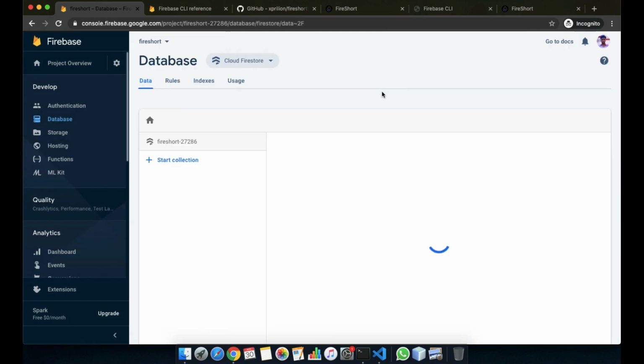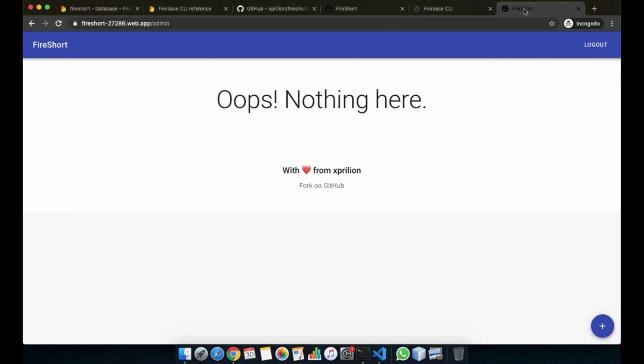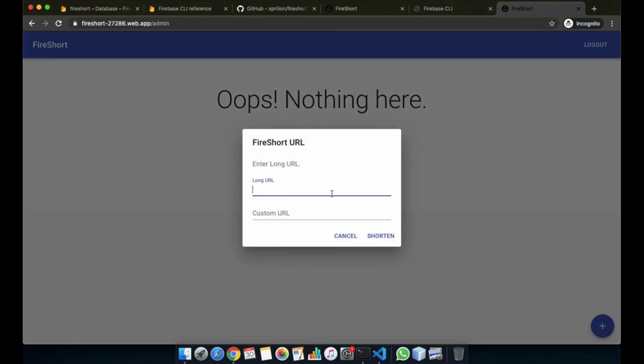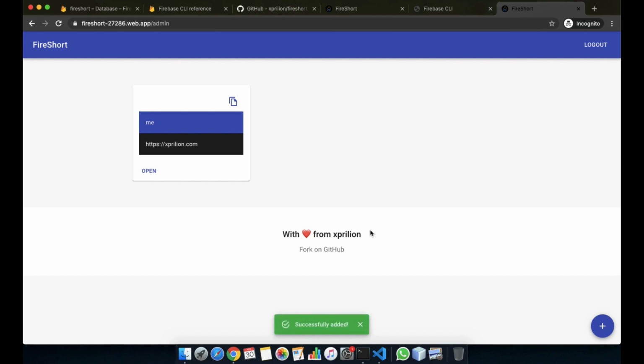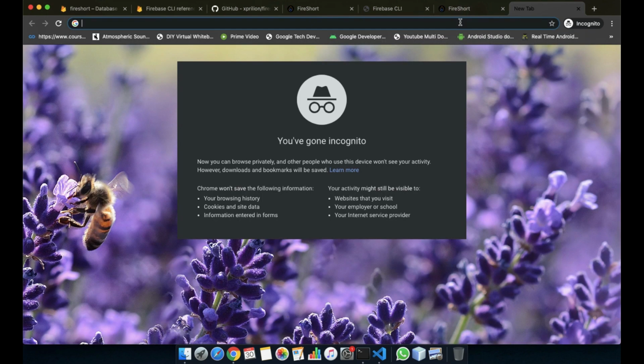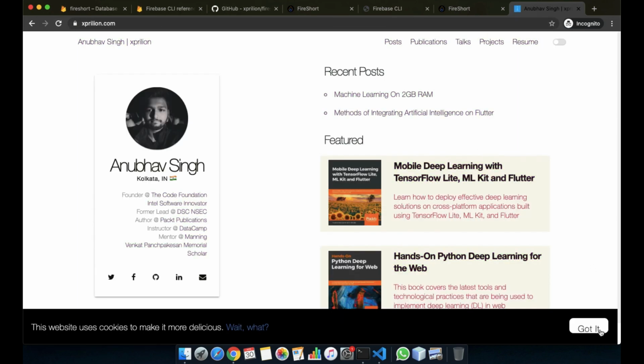Once the provision has been completed, you can go to your app, click on the plus button, enter any long URL. Let me quickly enter my site and let me make it me. And that's it. You have successfully added your first short URL. Now go ahead and copy the short URL and try running it in a different browser tab. There we go. So that's all.